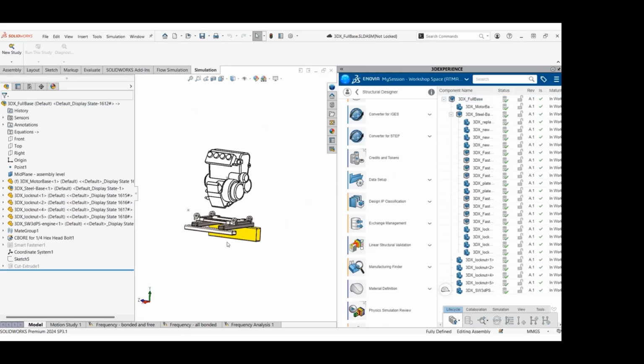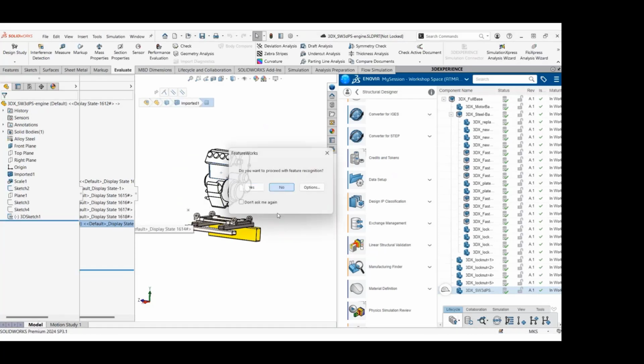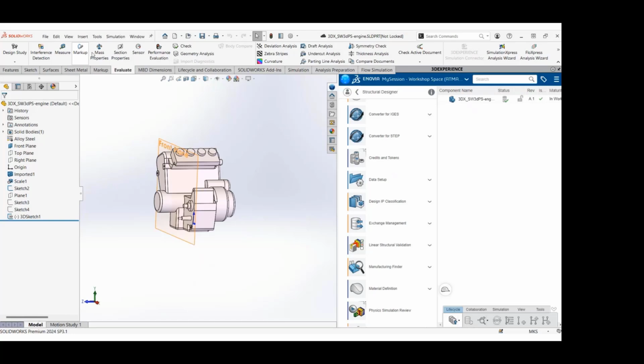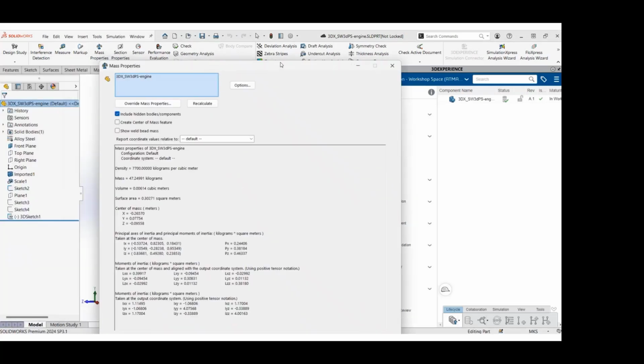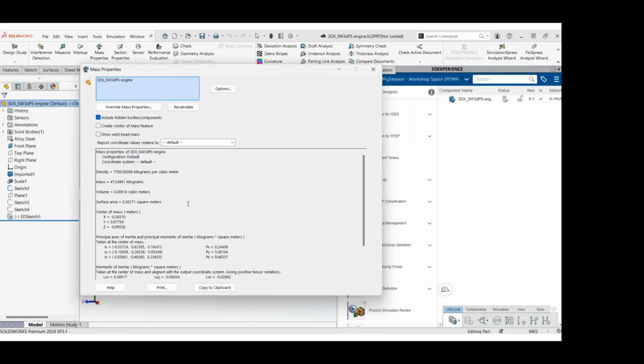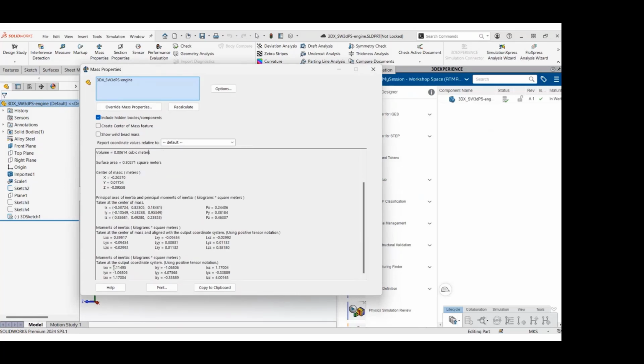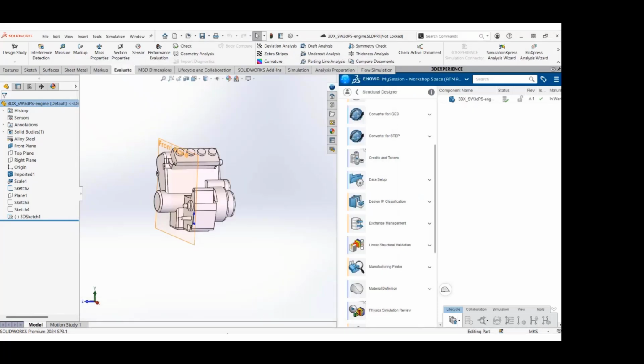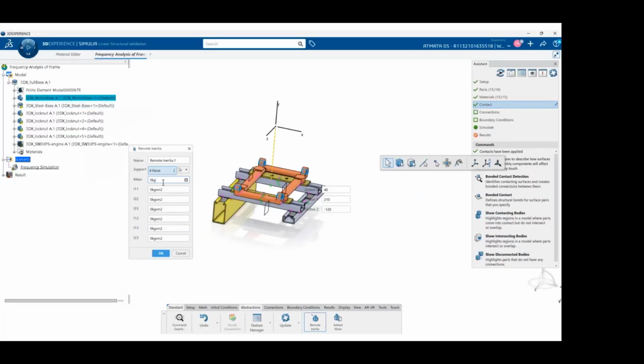Go back to your SolidWorks. This is my model. You can evaluate with respect to the Evaluate tab, Mass Properties. You can see the weight of this model based on the material applied. It is approximately 47.5, and you can see the final IXX value, IYY value, IZZ value. These inputs you have to put into the platform. So I will go back here.